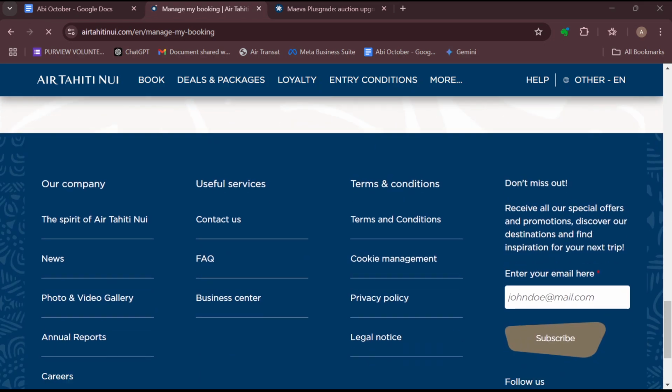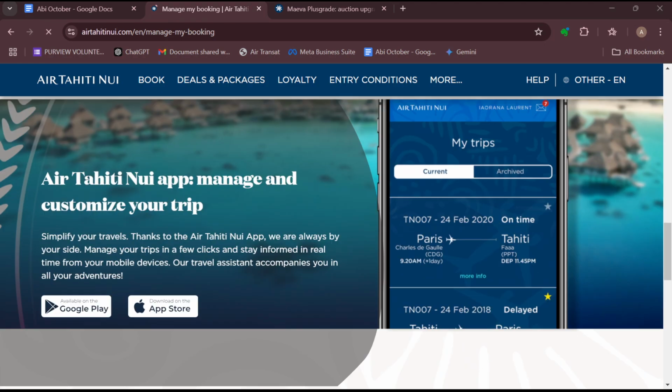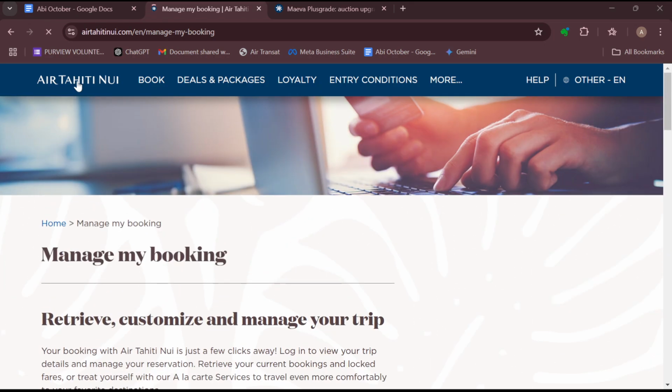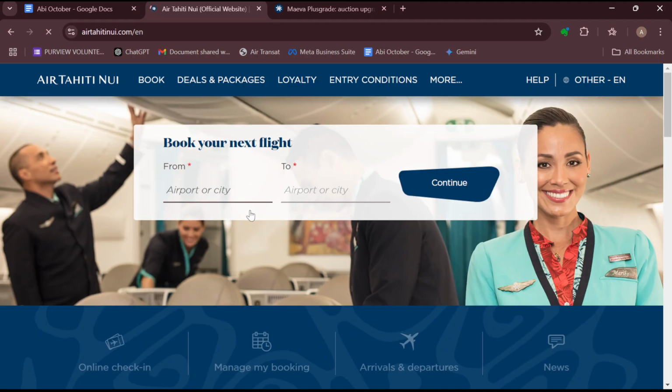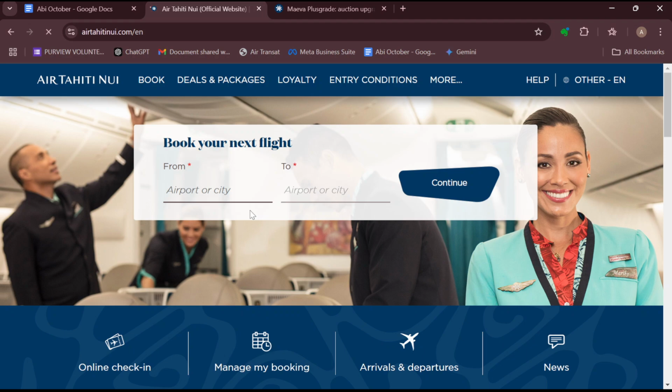You must note that a fare difference may apply and there may be a change fee depending on your fare type and availability. And that way, your flights would be changed easily on Air Tahiti Nui. So go ahead to make those changes now.